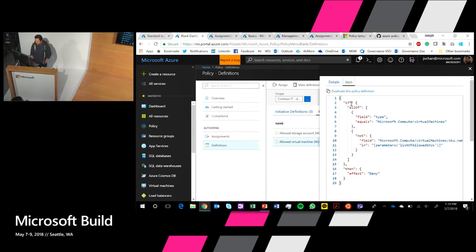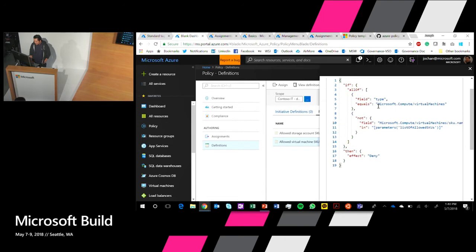All policies start with a very basic if-then statement. The if statement basically determines the condition in which the policy would be violated. So in this case, we're looking at all resources, any resources that are of type virtual machines and that have the field SKU name in there. And when this value does not match one of the parameters specified for the policy, which is the list of allowed SKUs, then we want to deny the request to actually deploy that virtual machine.